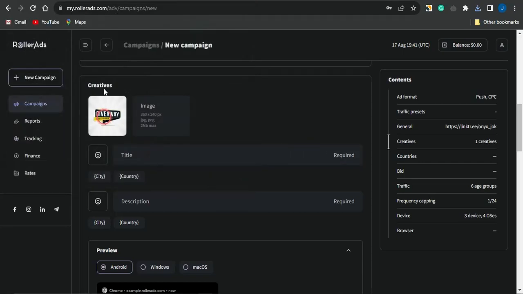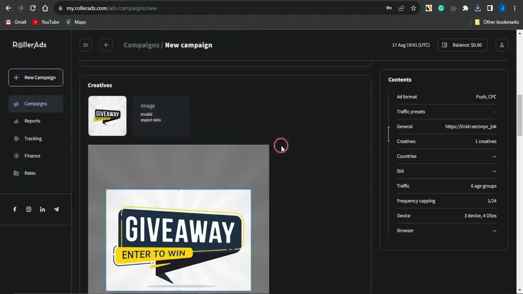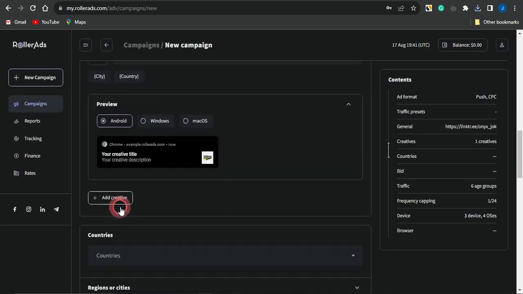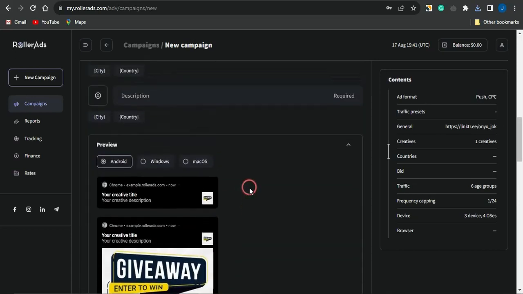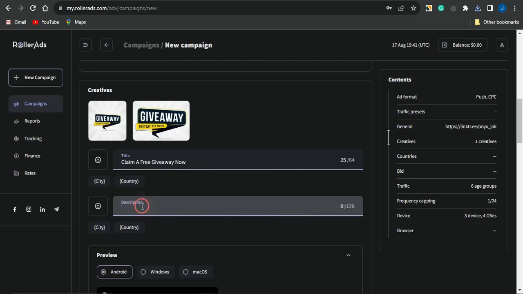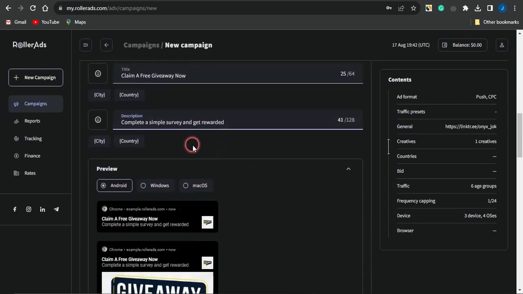Just simply insert that particular image. Do the same thing for this image section right there, and you can see that that has actually been inserted right now. I'm just going to come right here, click on crop, and that has actually been inserted. You want to just simply come right here and give this a title, and this says claim a free giveaway now. You want to just simply give this a description, complete a simple survey and get rewarded, and that has actually been added right now.